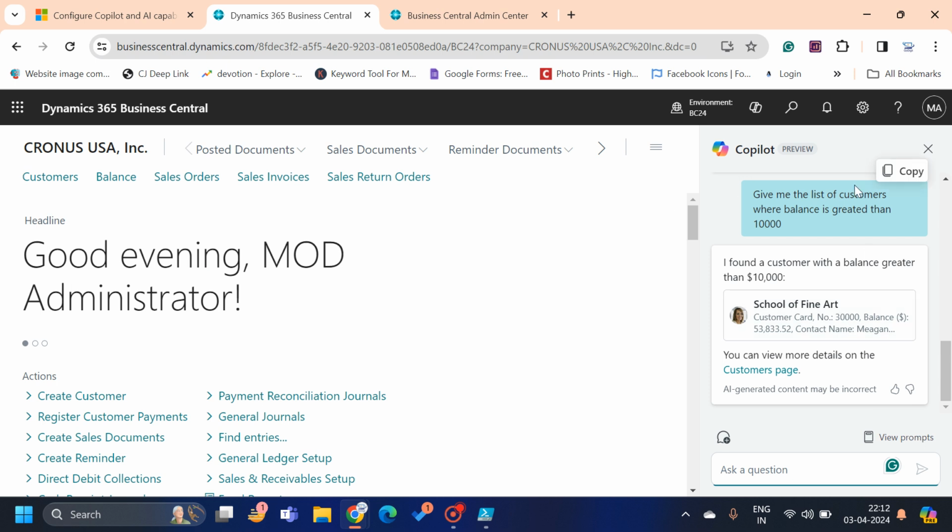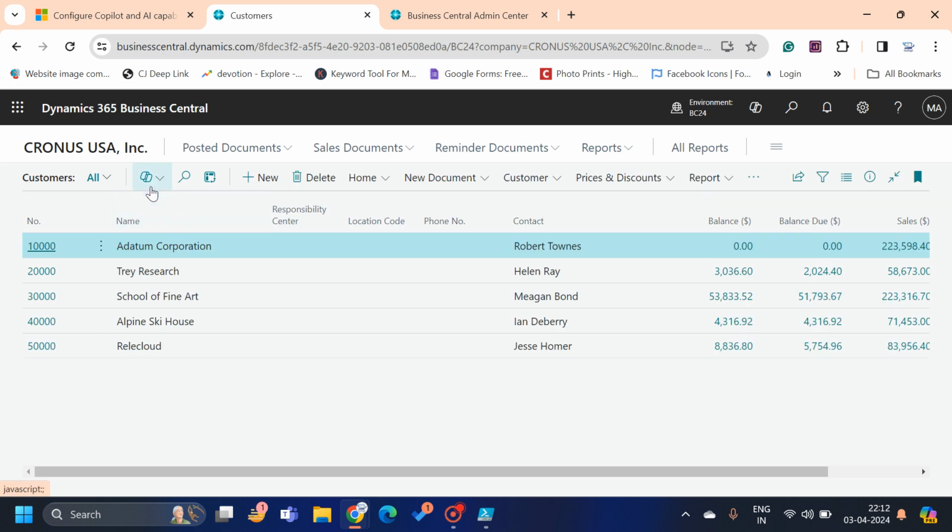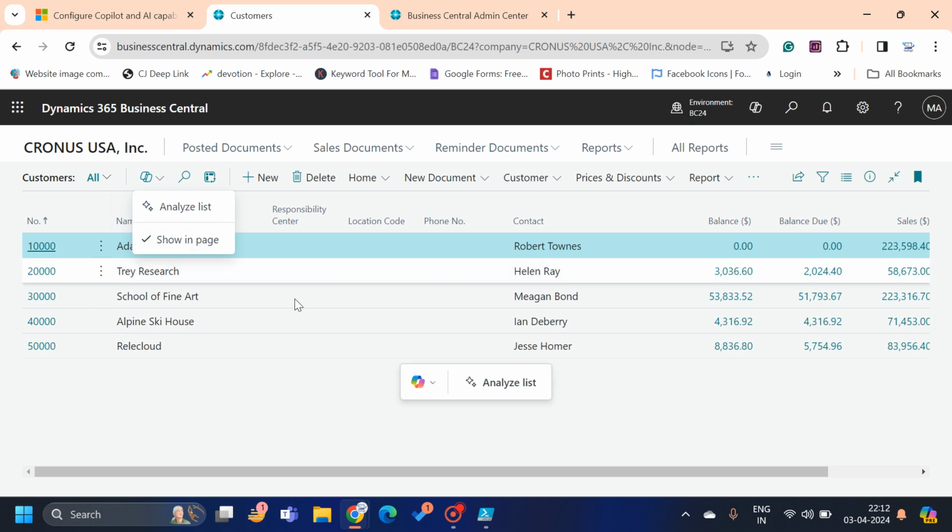Along with this Copilot chat, if you open other pages as well, you will find that this Copilot icon is available almost on every page. But this Copilot is not similar to what you are seeing here. So, for example, if I click on this show in page, you can see this button kind of showing up for me.